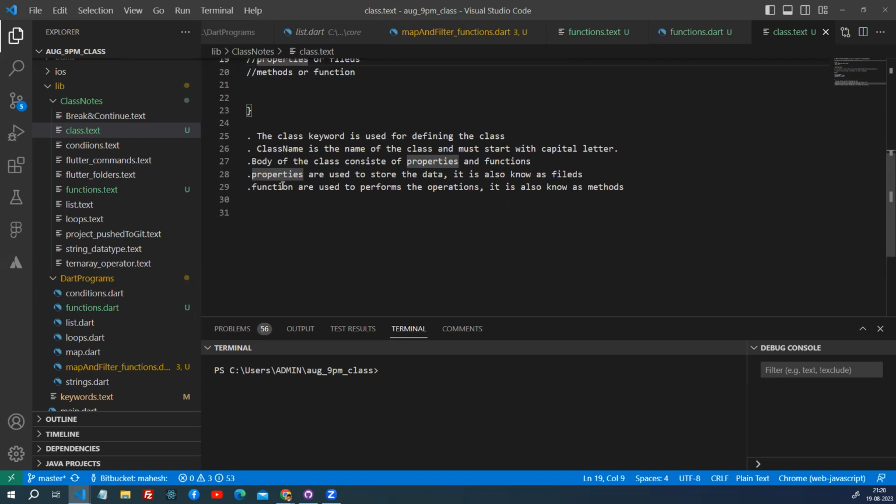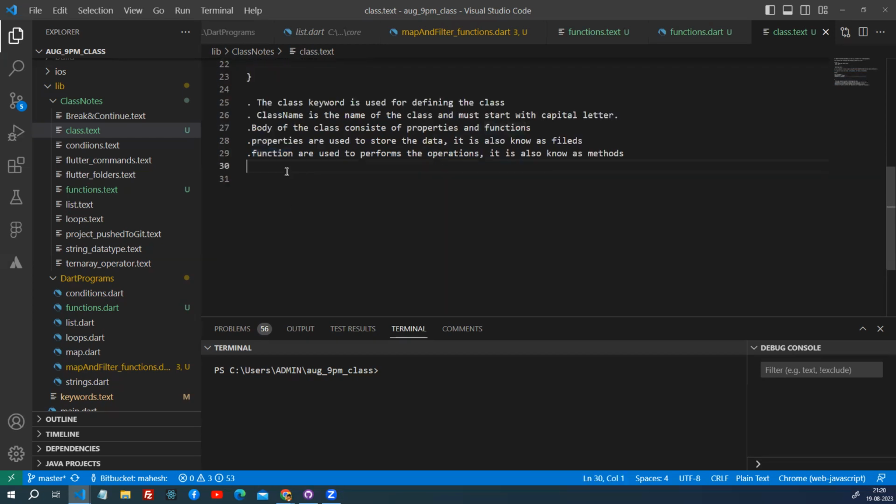Next one is properties. What are properties? They store the data, some data of the class. Functions are used to perform the operations, also known as methods. So till now it is clear, guys, everyone? Yes, sir. Okay, let's go to the program.